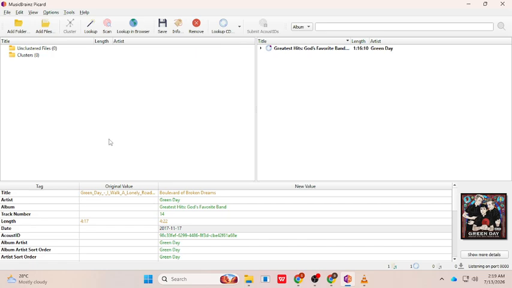Want to uninstall MusicBrainz Picard from your computer? Whether you're troubleshooting an issue, reinstalling the application, or simply no longer need it, uninstalling MusicBrainz Picard only removes the program and doesn't delete your music files. In this guide, I'll show you how to uninstall MusicBrainz Picard step by step.